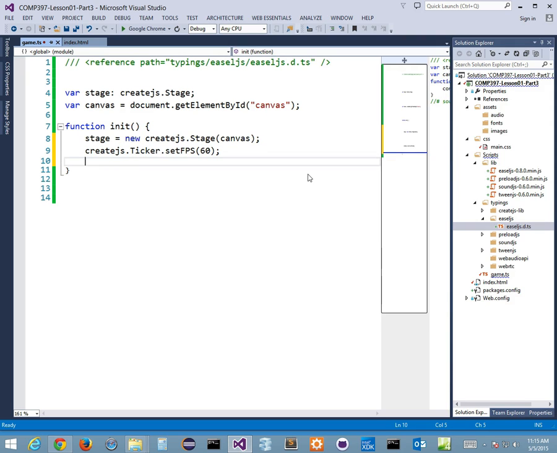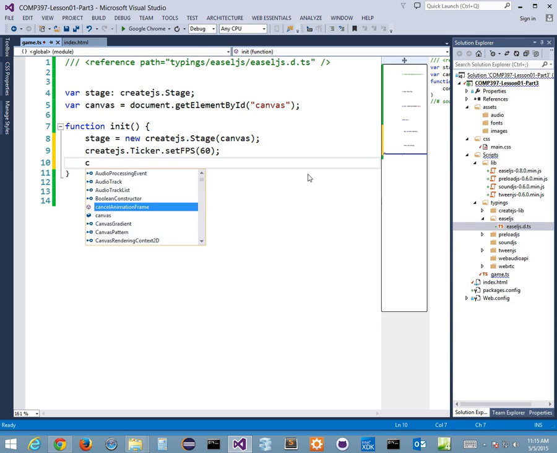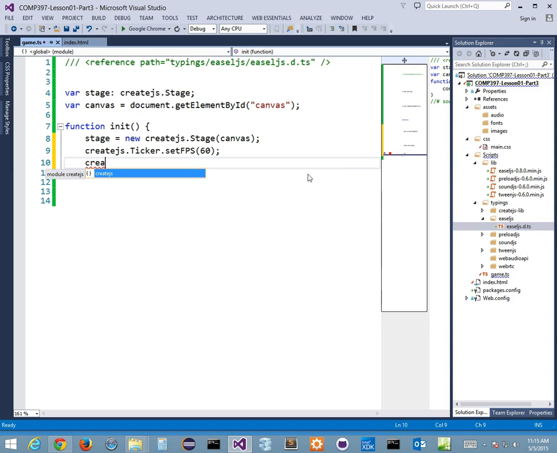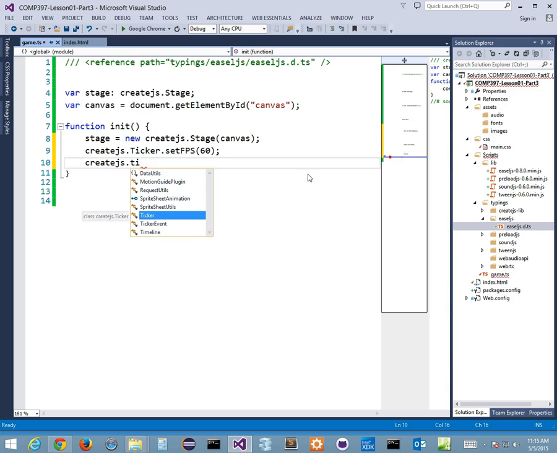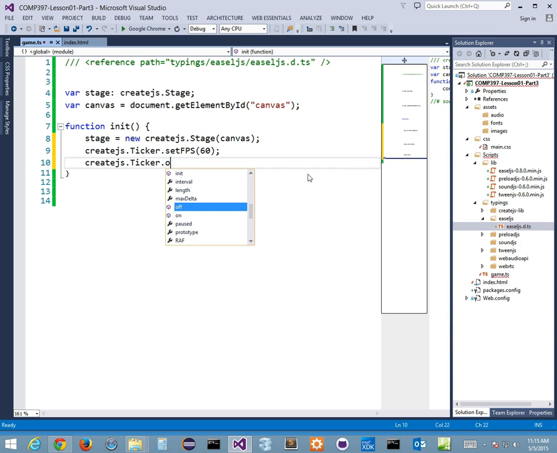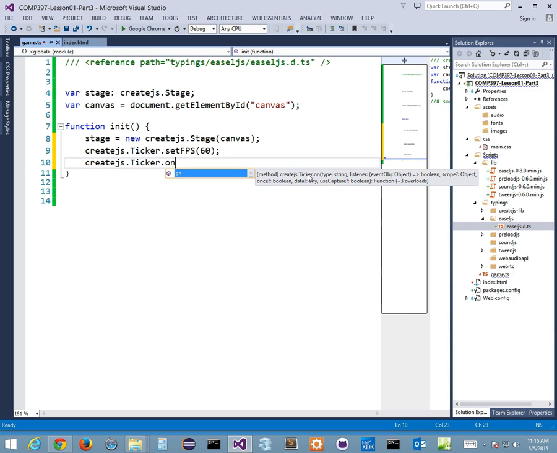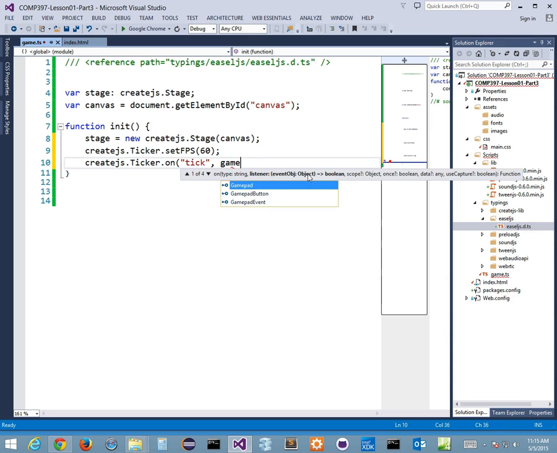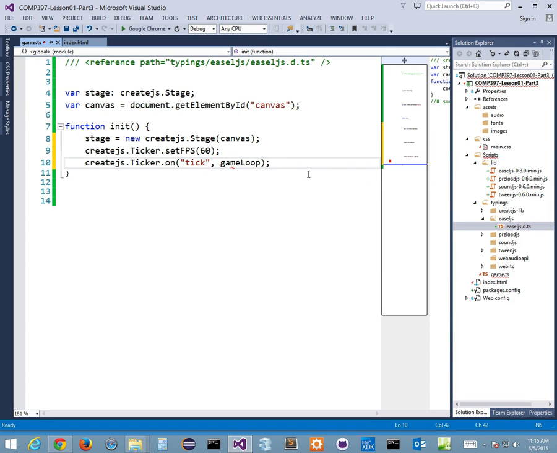And the third thing I need to do is create a listener and a handler for my game loop, right? So I'm going to say create.js.ticker.on, and on is like saying add event listener, right? I'm listening for the tick event, and I'm going to fire up my game loop, which I don't have yet. My game loop is going to give me an error because there is no game loop yet. You should see this too, yeah?